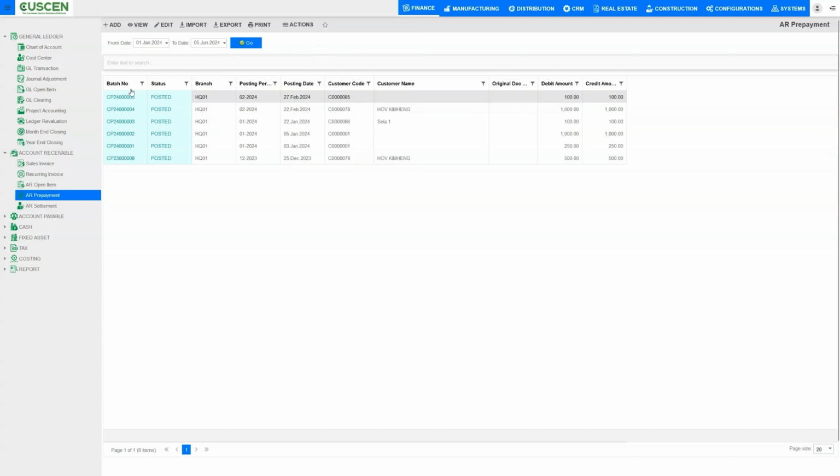Below that, we can see all our batch numbers with the status. We can see all our branches, posting date, our customer code with their customer name. We can also see our total debit amount and credit amount. We also have action buttons on the top. I can either release this document, approve it, or cancel it.